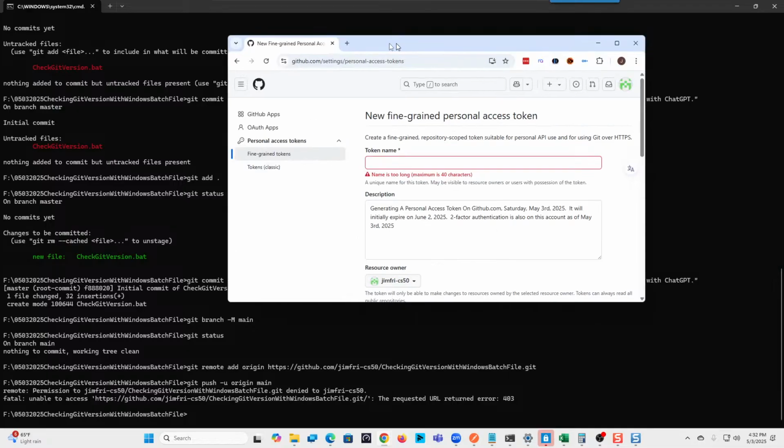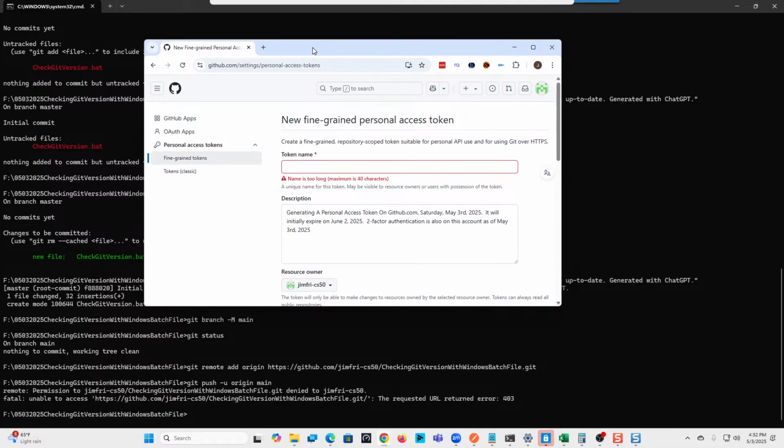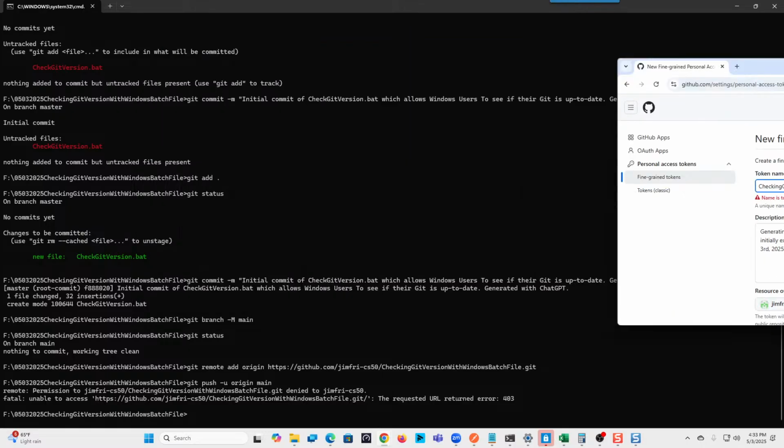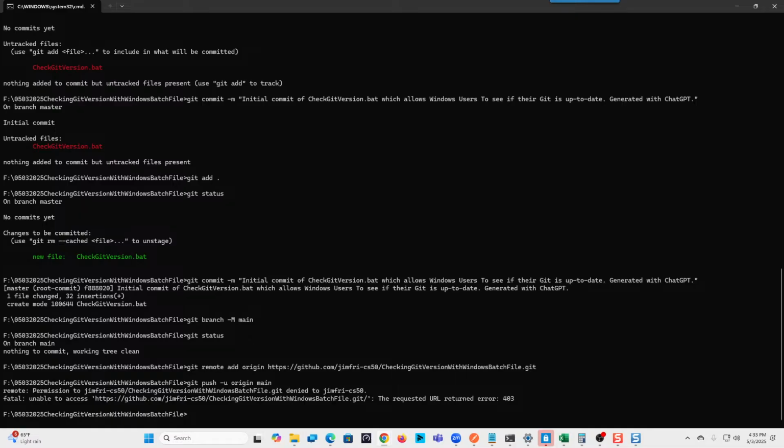Okay, one thing that I did get is that the token name is too long, so it's a maximum of 40 characters. So I'm just going to shorten it up, and not sure if this is going to be short enough. I'm not even going to count the characters. I'm just going to try it with this name where I added the dash net data projects on it. So that may or may not fit, but we'll see.